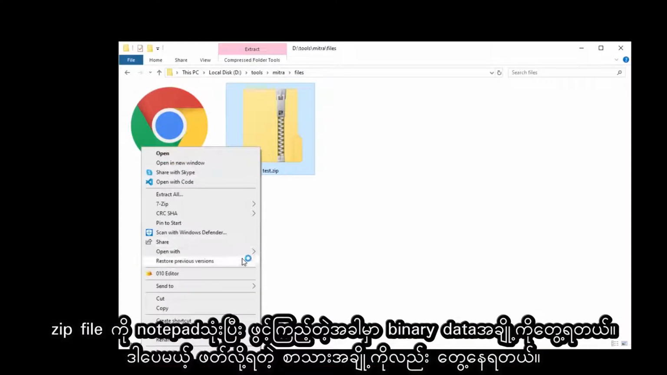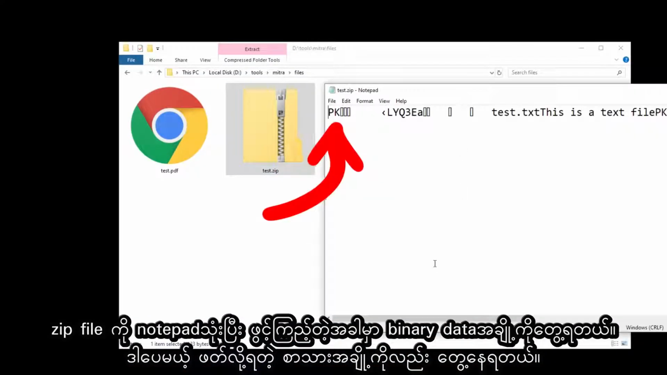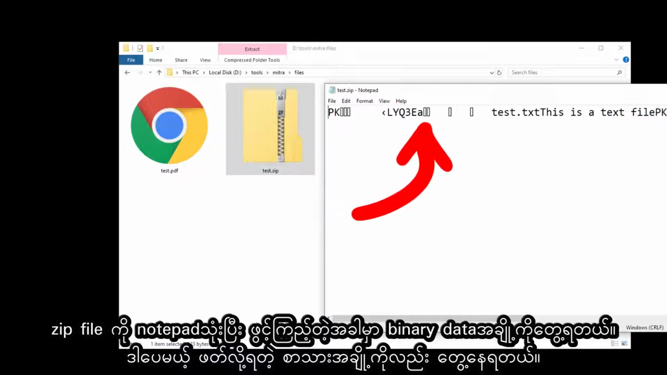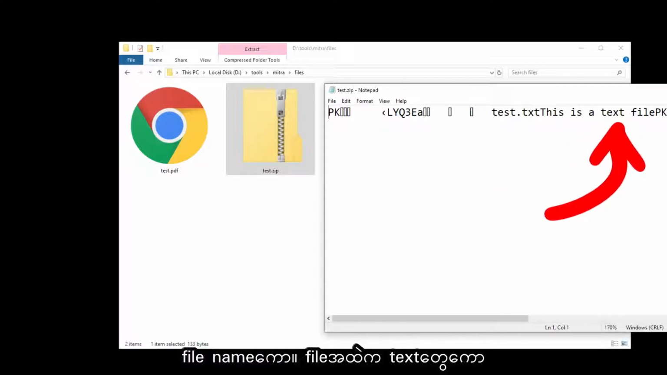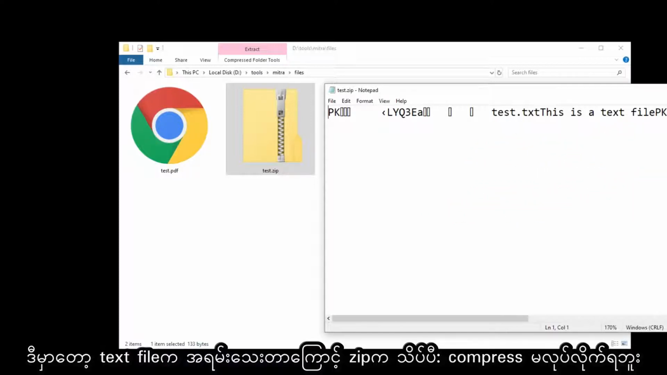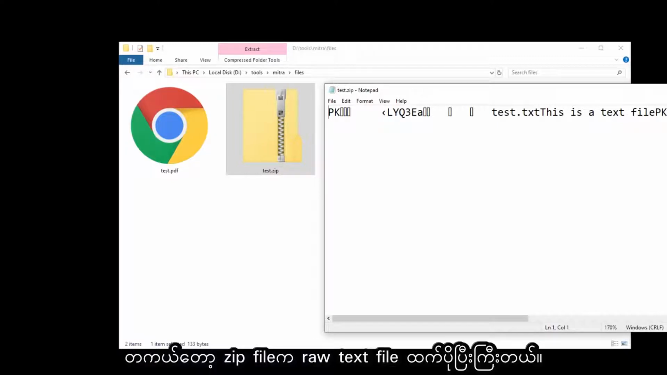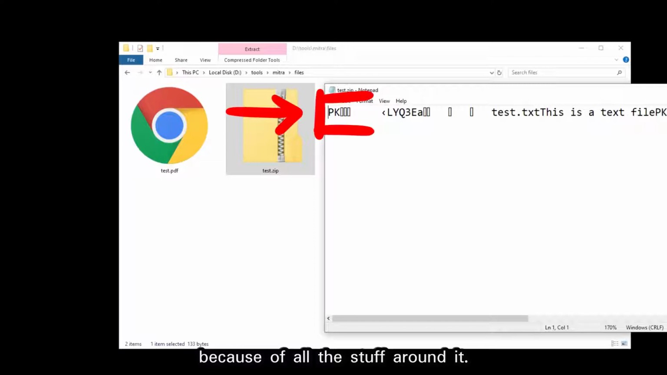So, when you force open a zip file in Notepad, you can see some binary data, but you can also see some readable text. The text file included in the zip file is visible here, the file name including its content. In this case, the text file was so small that it wasn't even compressed by zip. Actually, the zip file is much larger than the raw text file because of all the stuff around it.